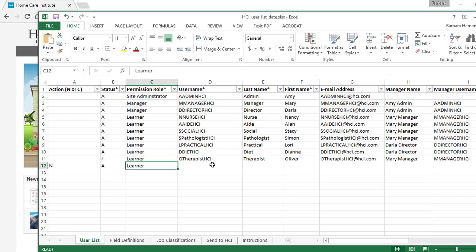After the permission role, we can move on to the username. The username must be distinct for all accounts, including closed accounts. So even though Oliver is no longer with the company, I cannot use OTherapist HCI. So let's imagine our new person is John Smith. This company has the format of first name initial, last name, HCI. J. Smith, HCI. Capitalization is not important for the username.